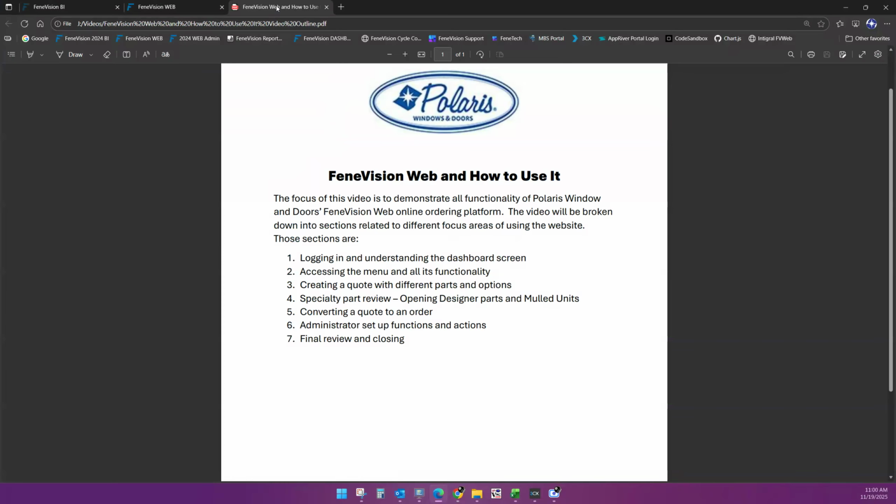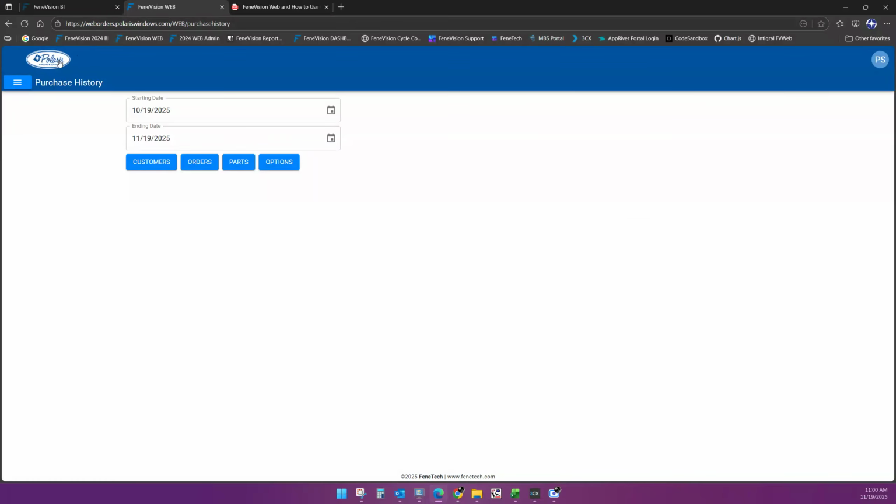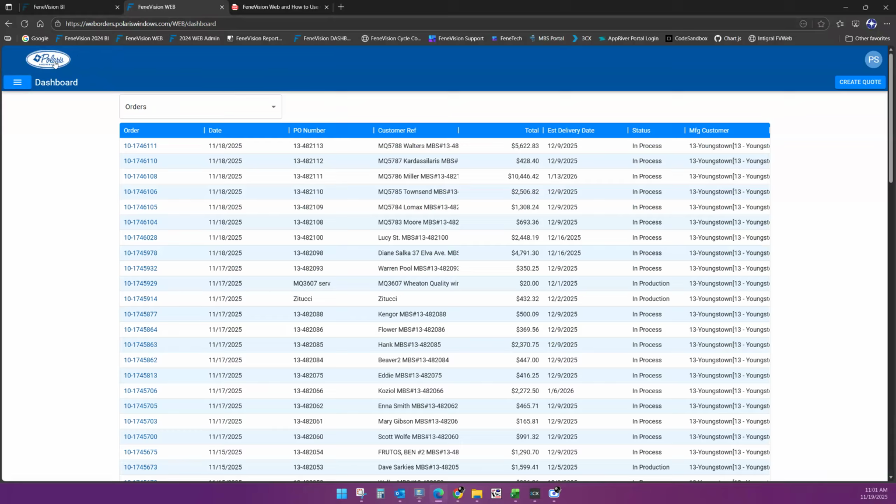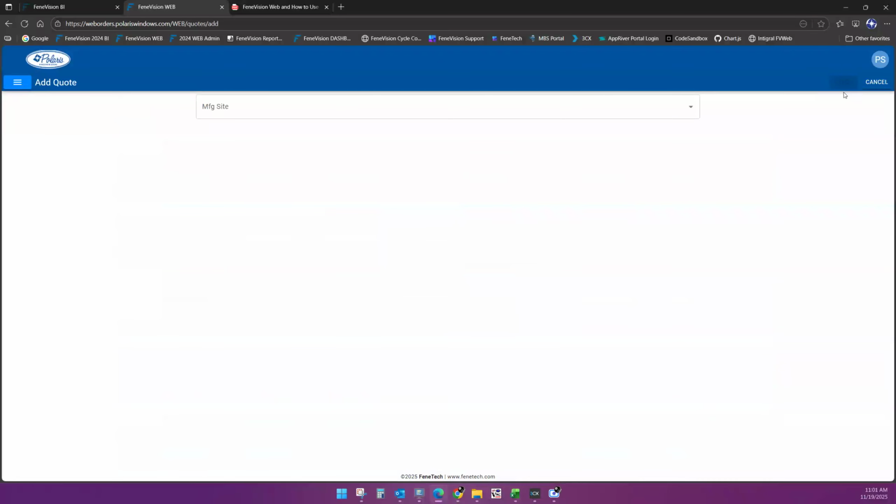Next thing we're going to review is creating a quote, putting some different parts and options on that quote, and then going over the specialty parts, which include the opening designer parts. So I'm going to go back to the dashboard by clicking the Polaris logo and then create quote up here at the top right. I'm going to click this, and this is how you begin a new quote.